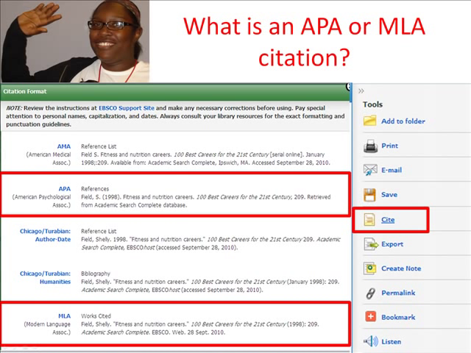Lucky for us, the database Academic Search Complete will actually do your APA or MLA citation for you when you select the cite icon on the right. You can also select a citation style when you save or print an article or when you email it to yourself.